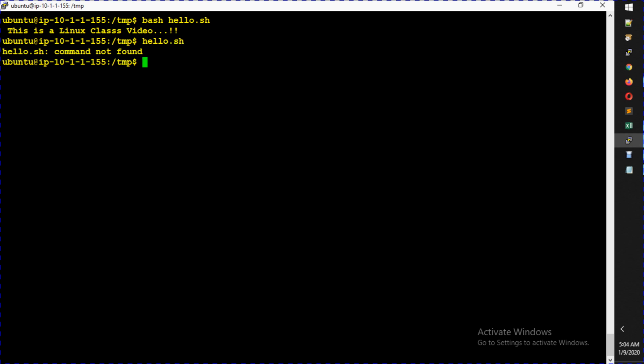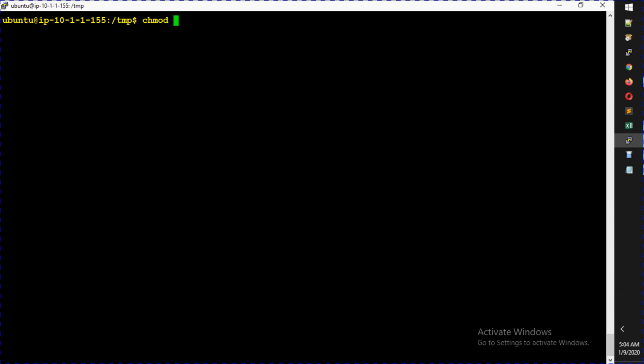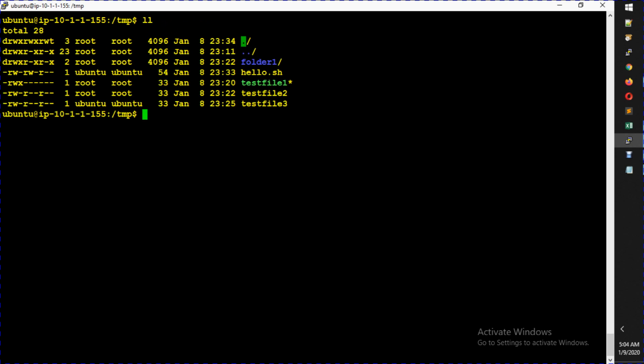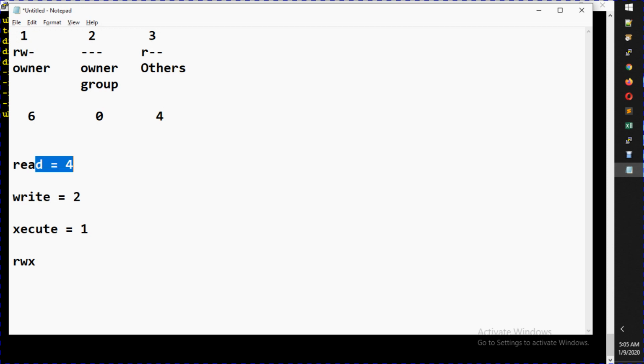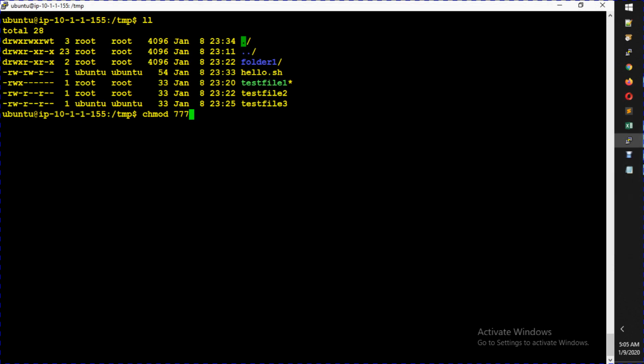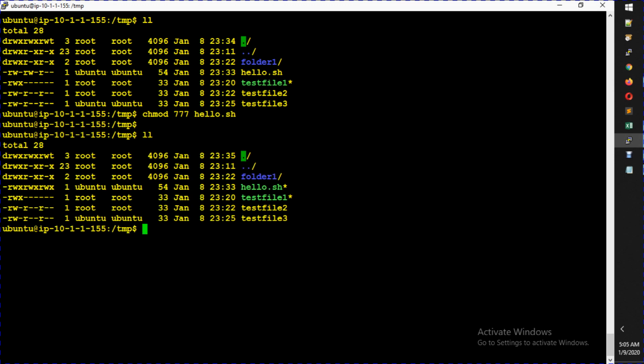So I need to give execution permission, 7 or 77. Don't ever give this permission carelessly, because right now the permission is only read write, read, read, and no one has execution. If I give chmod 777, that means you are adding read, write and execute, which is 7 7 7, and I give hello.sh. Now it will be changed, check it out. hello.sh is in green and has a star mark, that means it's a script file. So I can give dot slash he and tab, hello. This is how you can give the execution permissions.